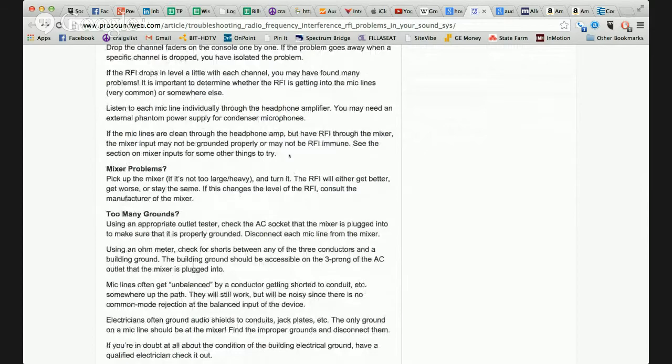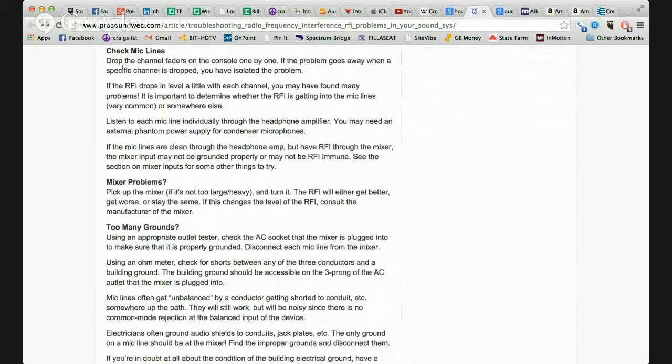Now we're going to talk about the mic lines. Remember, this is where most of them come in for ground loops. So it makes sense that it would also be a prime suspect for RFI, the acronym for radio frequency interference. So again, drop the channel faders one by one. This is to identify where it's coming in, right? If it's on channel 12 and all the other channels are fine, then obviously the problem is with something with channel 12.